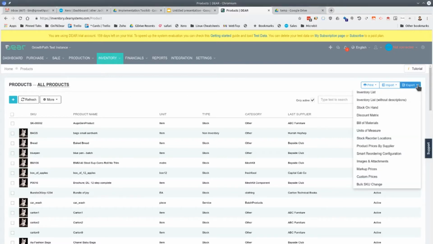And if you look at the export menu, we can see that there's quite a few different file formats for exporting the data depending on what it is we're changing. One that we're going to use a lot is to export the inventory list, which is all the key master data information about the products. You can see there's two variations, one with and one without descriptions.